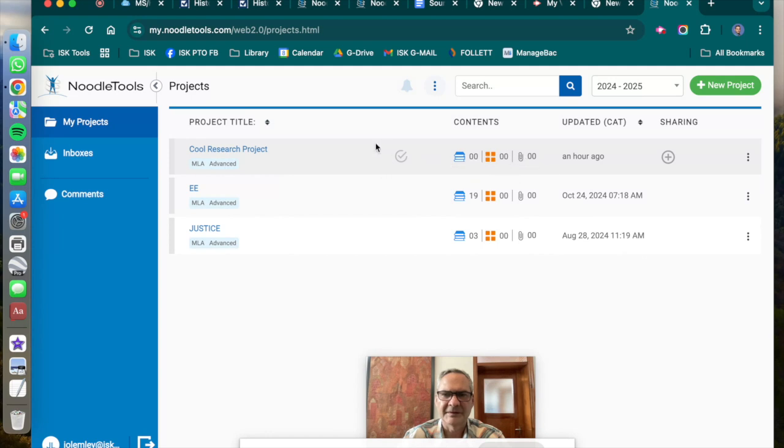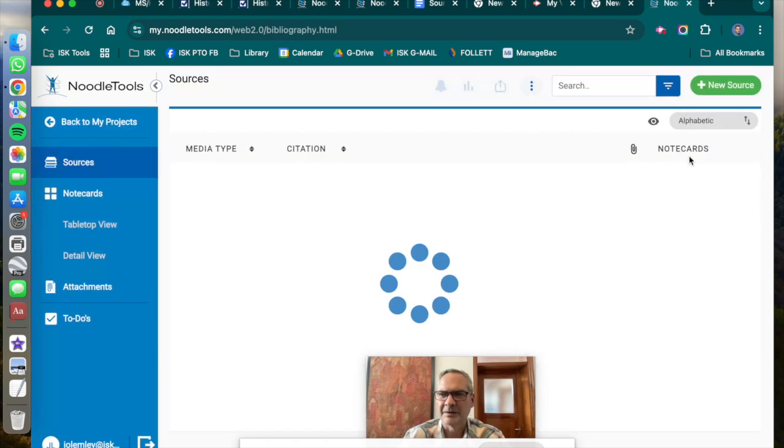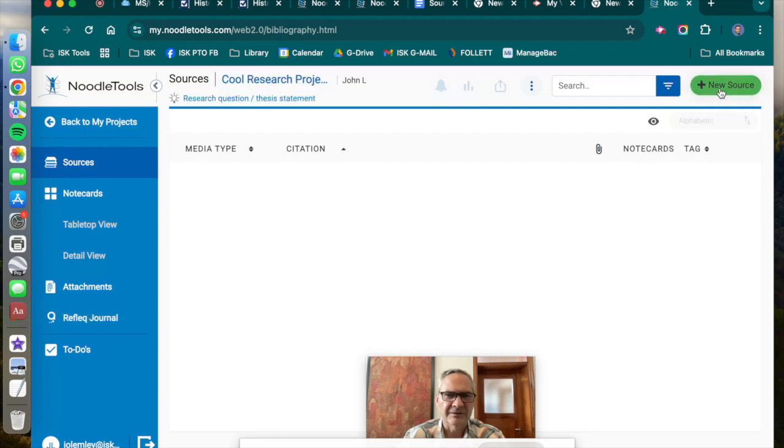As you can see, we don't have anything in here yet. If you click inside, you can see where you will add your new source as soon as you've got some information to put in. All right, next up, I will show you how to export from a database directly into NoodleTools.